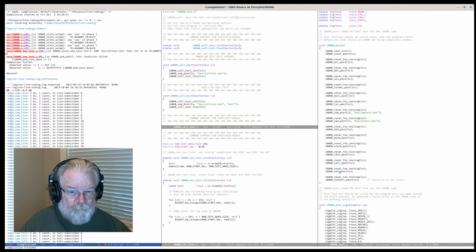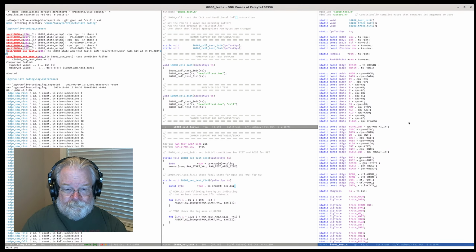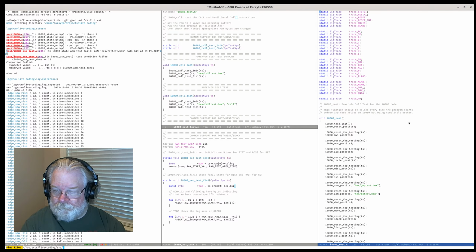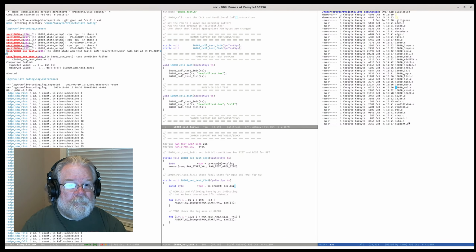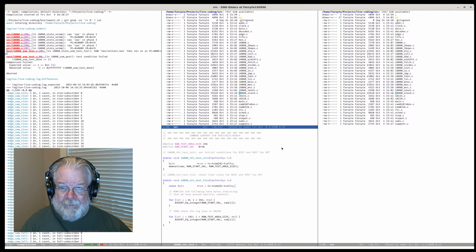So if we immediately turn on our test, we see that we start right out with an unimplemented instruction that we're hitting. C9, C9's call. So that's correct. We're hitting the unimplemented instruction. So here, now we start implementing.